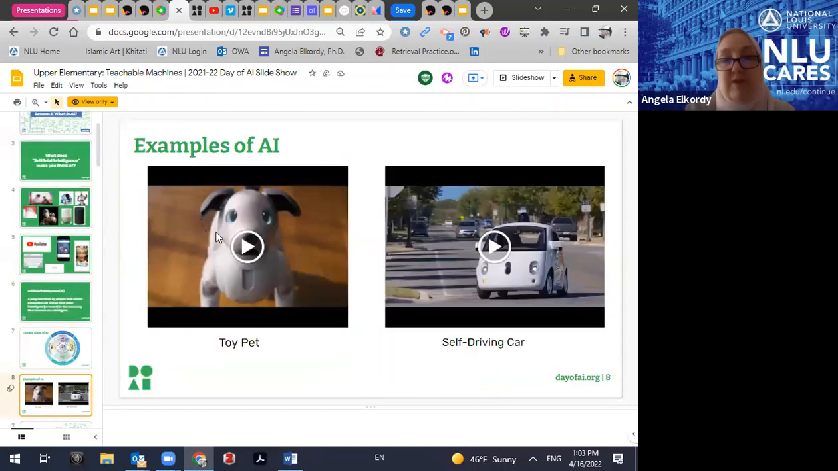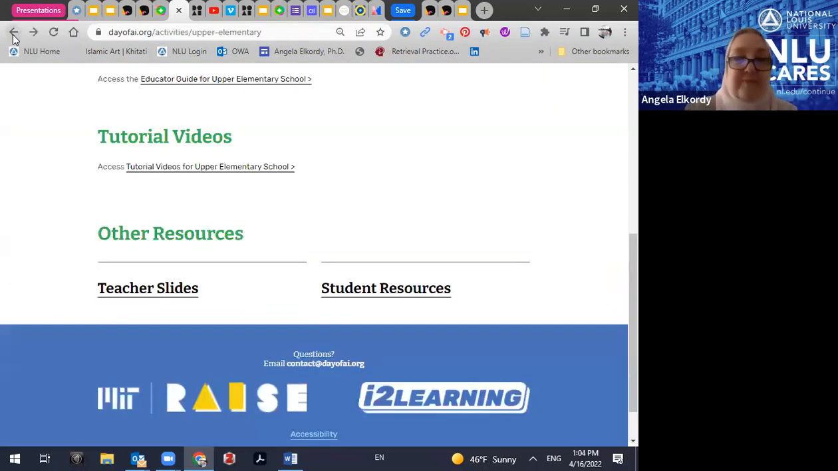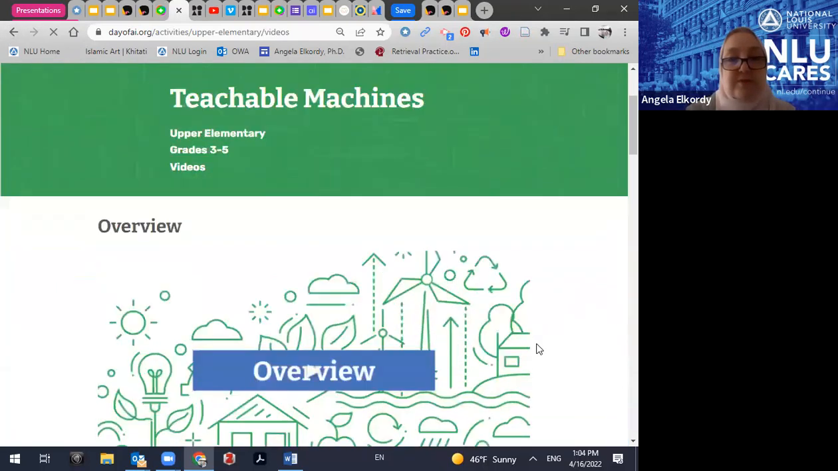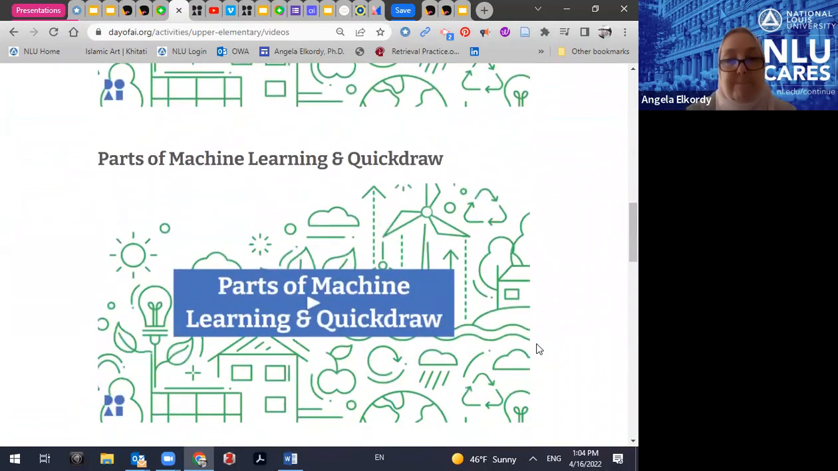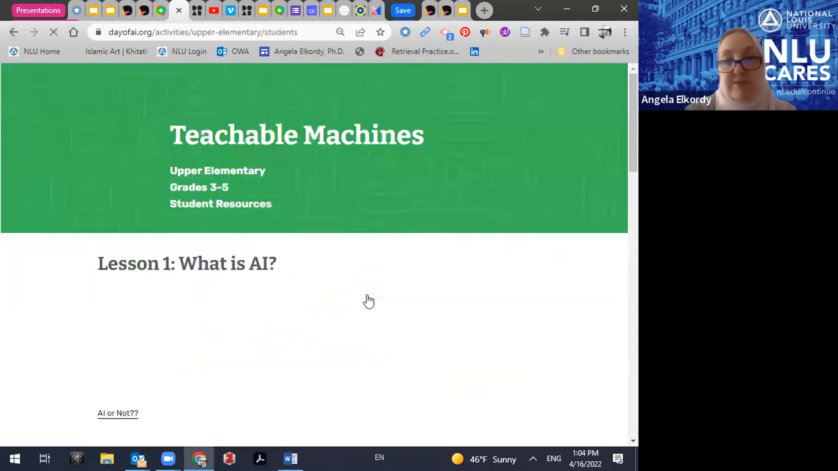With some cute little videos, examples of AI, self-driving car. I just saw something on my social media about a self-driving car that was pulled over, and the policeman found there was nobody in there, and then the car scooted off. You have the tutorial videos. And finally, student resources.